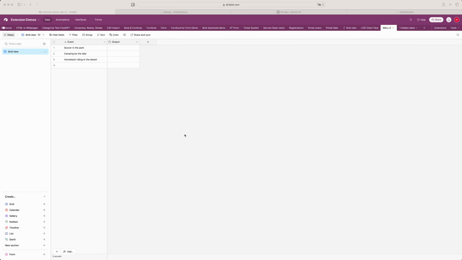In this video, I'm going to show you how you can generate images based on Airtable data using mini extensions and OpenAI's DALL-E 3. So here's a sample table I've set up. It's a really simple example. I just have a field with a couple of event descriptions, if you like, and I have an attachment field where the generated image is going to be stored.